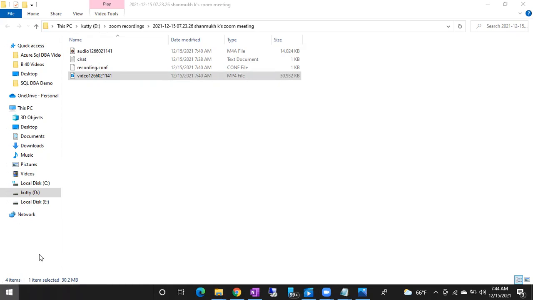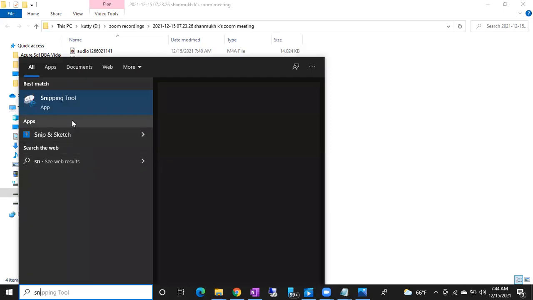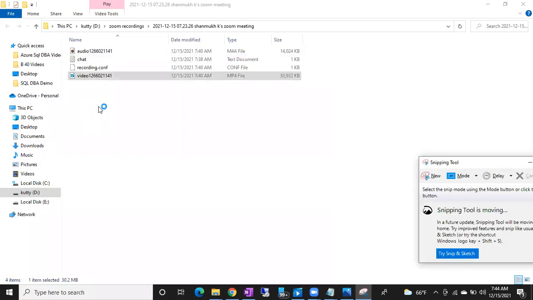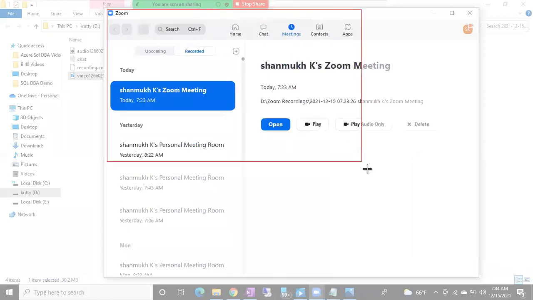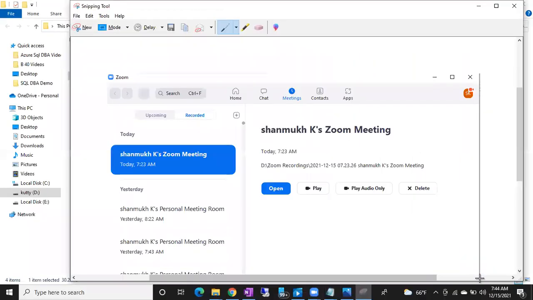One minute, guys. Let me show you the recording. Right now, can you see the Zoom app screen? Everyone, can you see the Zoom app screen now? Upcoming, recorded. Can you see these options? Yeah, we are able to see.